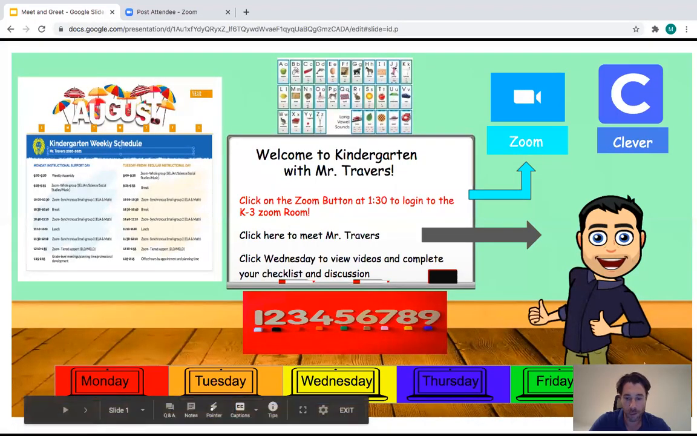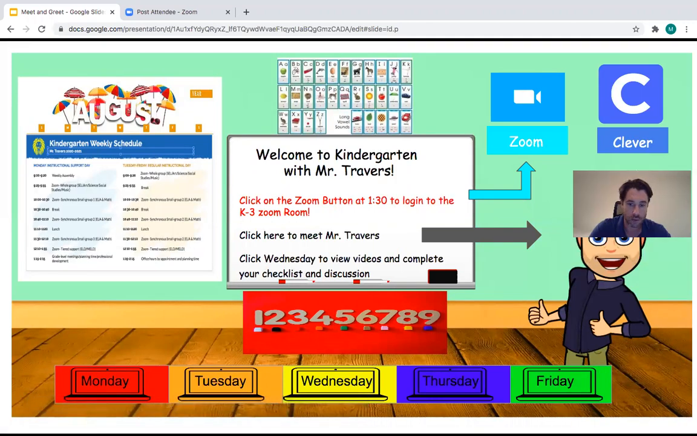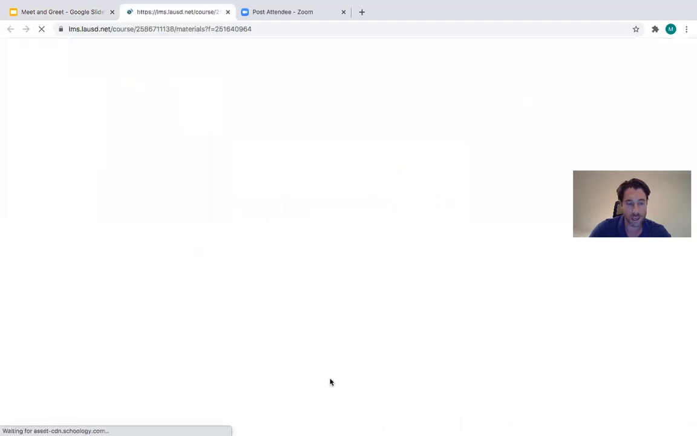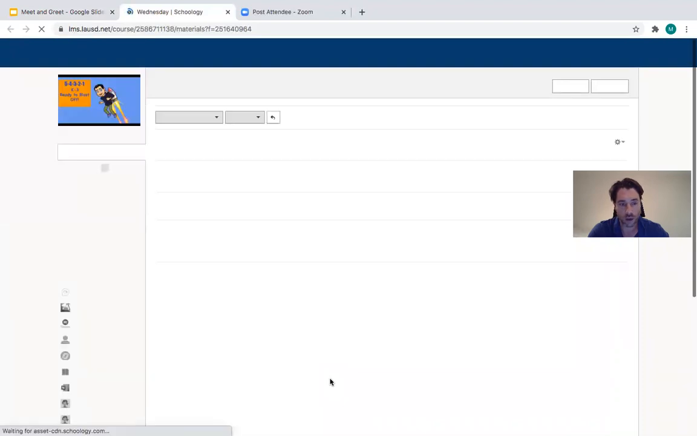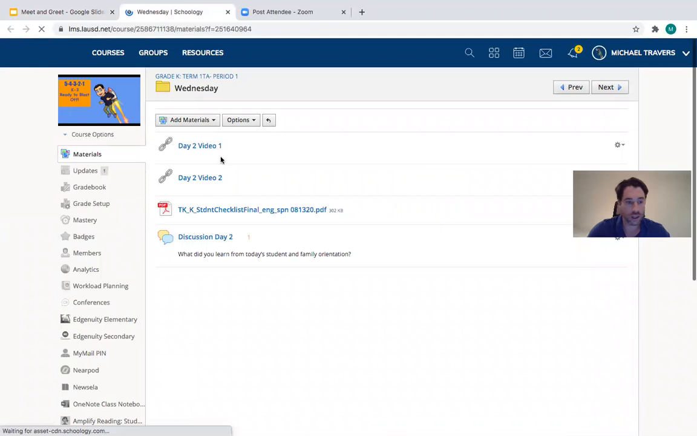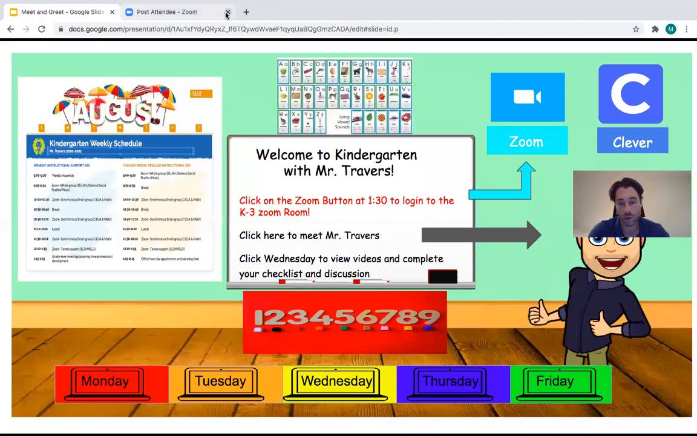Down at the bottom, I figured that the best way for students to interact with the work I wanted them to do would be to put them in daily assignment kind of like links. So if you were to click on Wednesday, it takes you to Wednesday's folder. And I put in Wednesday's folder all the videos and materials that you would need, okay? That's good. We're gonna close out of this. So that is one thing that I'm gonna be working with the students on.